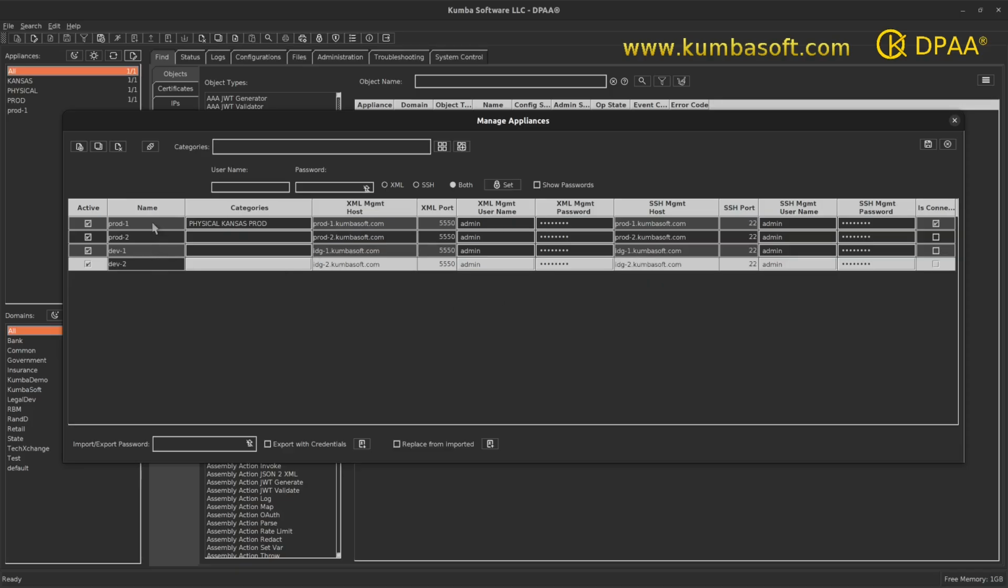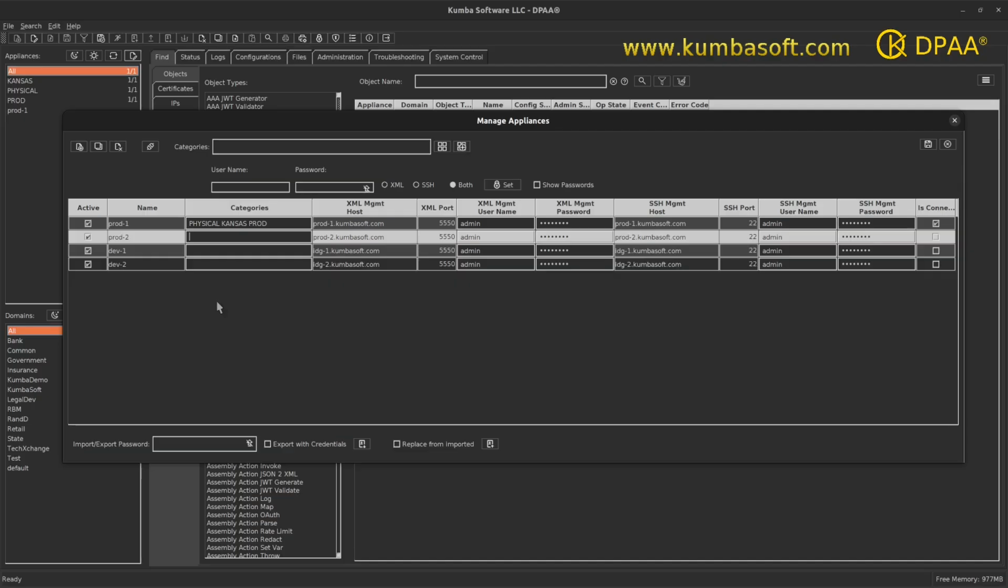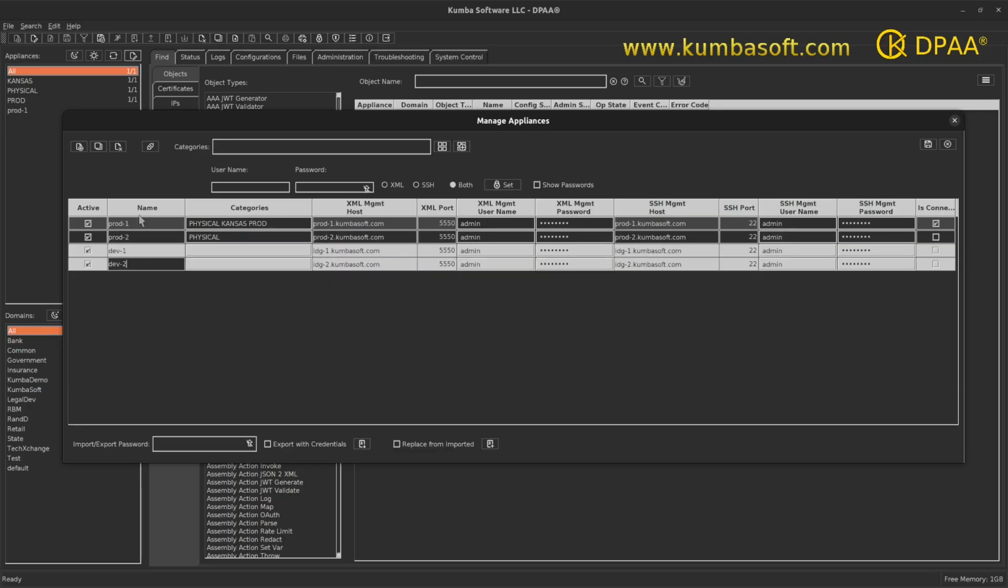The next thing that we might want to do is define categories. In the process of defining categories, I can just type a category in here, or I can select the appliances I have, or as many as I want. Suppose I want to set these all as virtual. I can set the categories for the appliances by selecting this button. Then when I select yes, you see that category was set on both of those appliances.